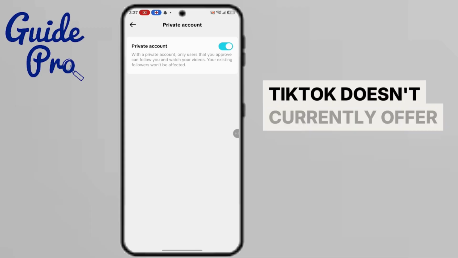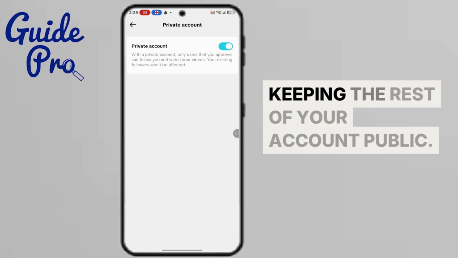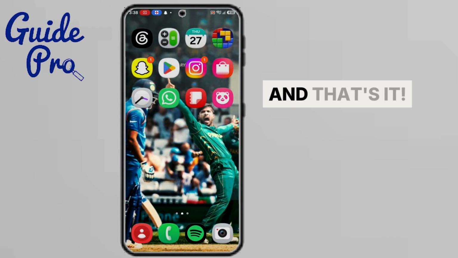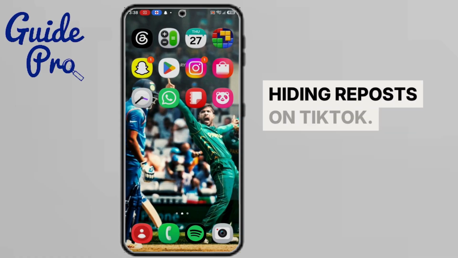Unfortunately, TikTok doesn't currently offer a separate option to make only your reposts private while keeping the rest of your account public. And that's it. Now you know what privacy options are available for hiding reposts on TikTok.